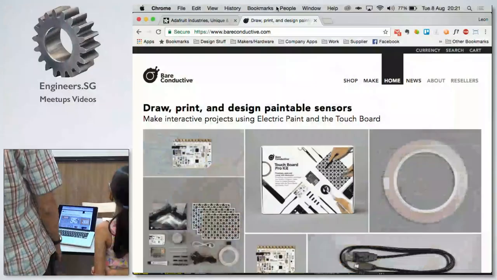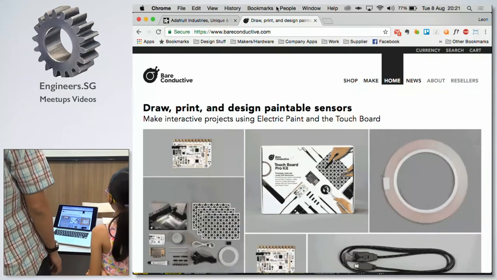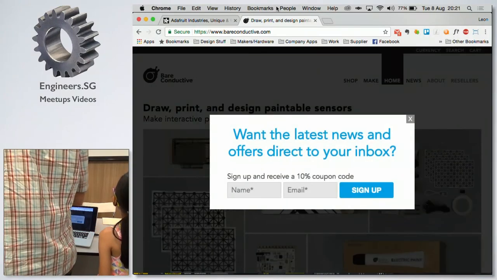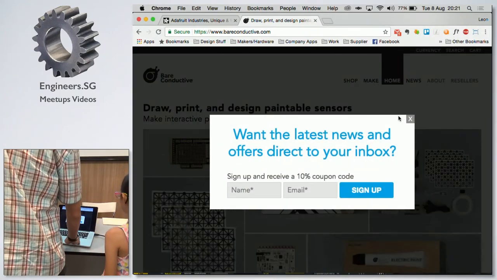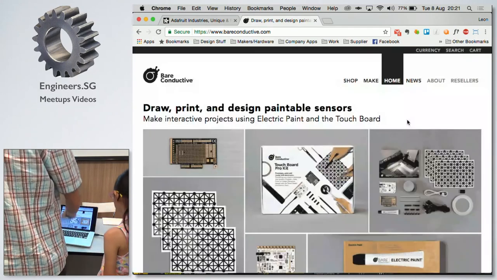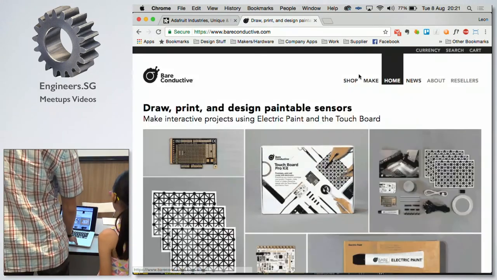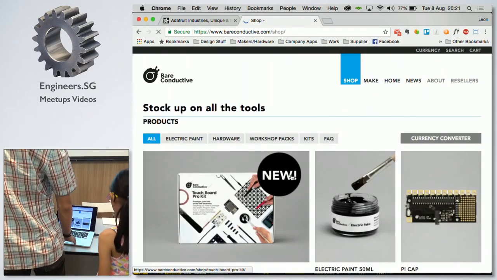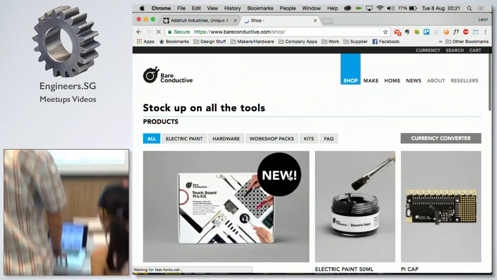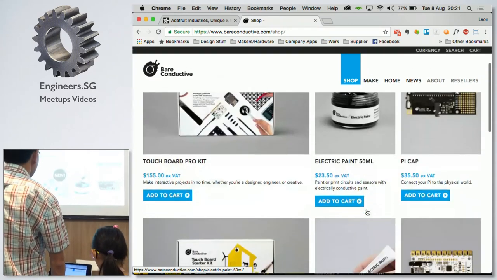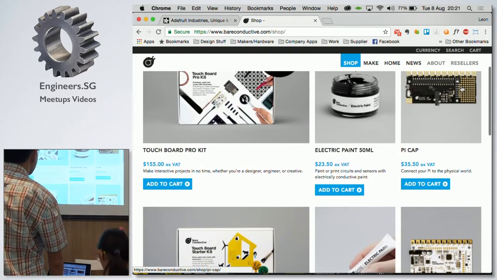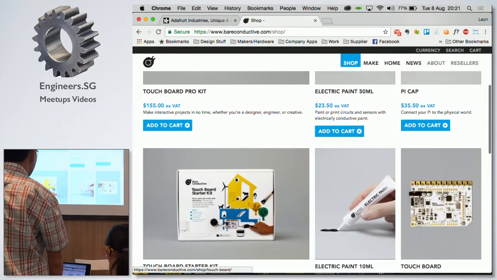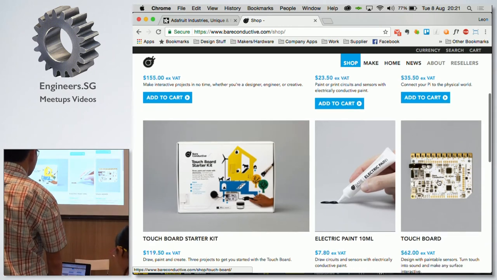So you can look at this platform, Bare Conductive. So they are the people who make the conductive thing, and if you want it, they sell this very expensive touch board. So they have electric paint, this is conductive ink. They have one version for the Raspberry Pi, and they have, this is the touch board 52.